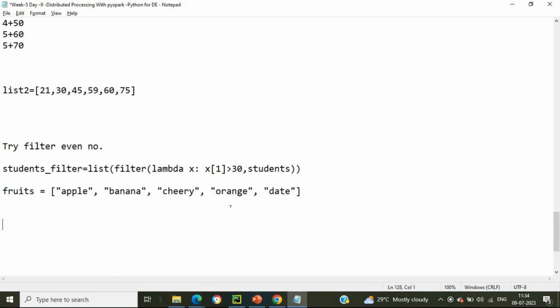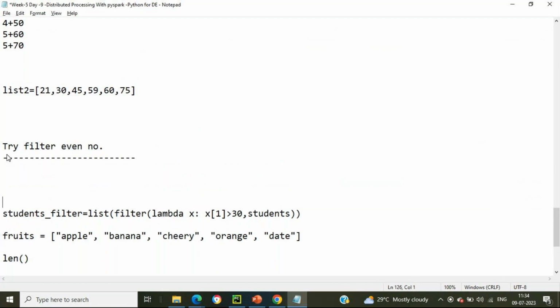Length is a function that you need to utilize over here. So try to do it with the length. Length is the inbuilt function, so you can utilize that one. Can you come? What is the question again?